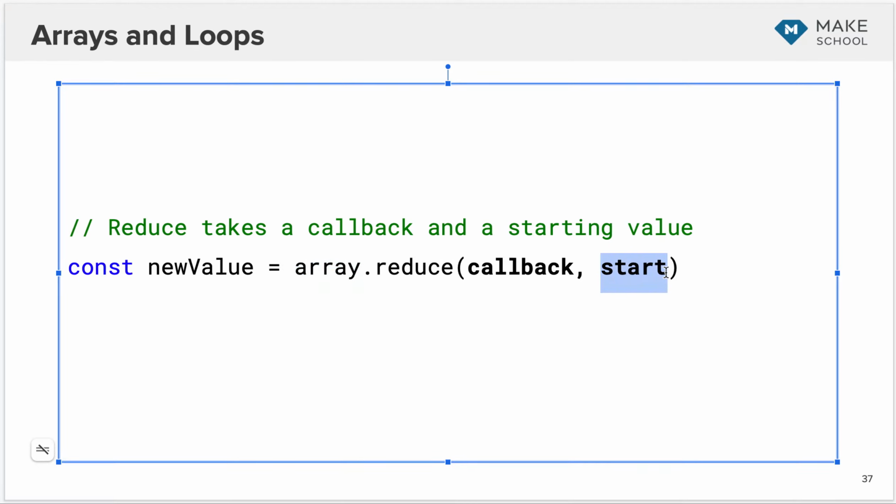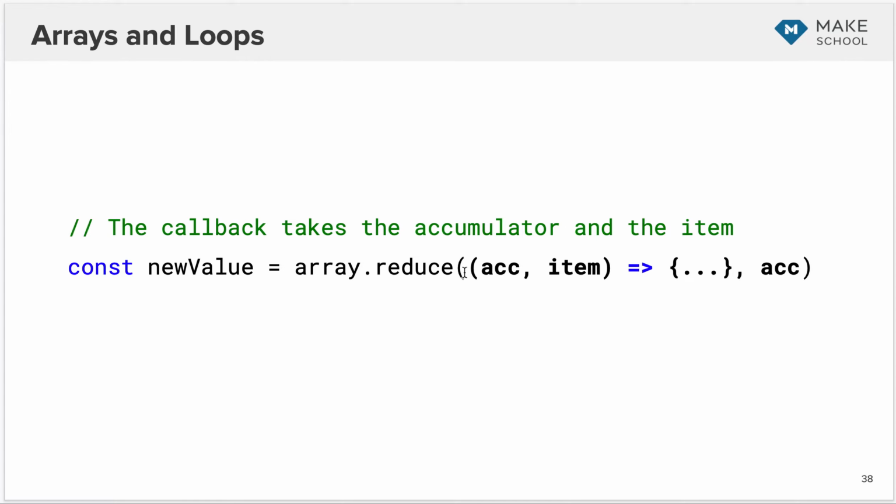For these examples, I'm always going to include this, because the most common mistake that people make when using reduce is they forget this parameter and then they're not getting the values that they thought they were going to get. So reduce takes a callback and a starting value, and then it returns a new value. Let's take a look at the callback.